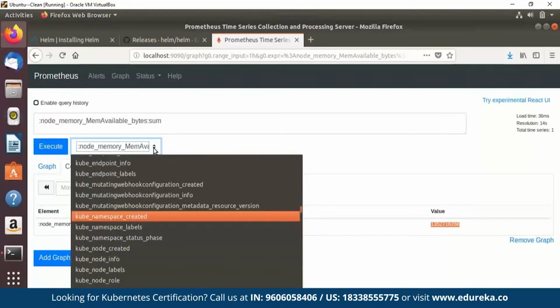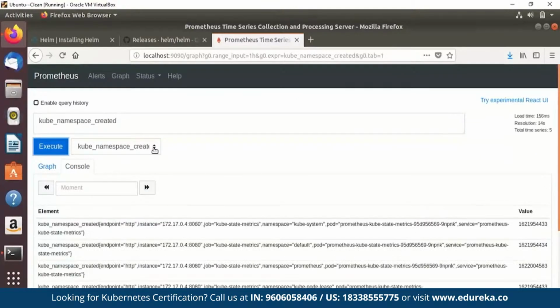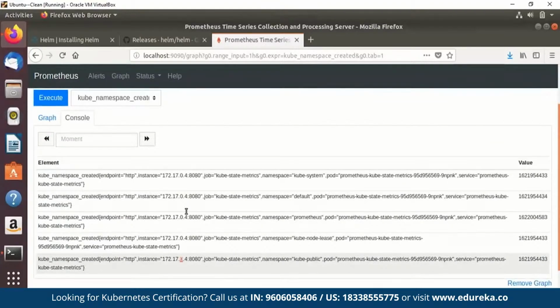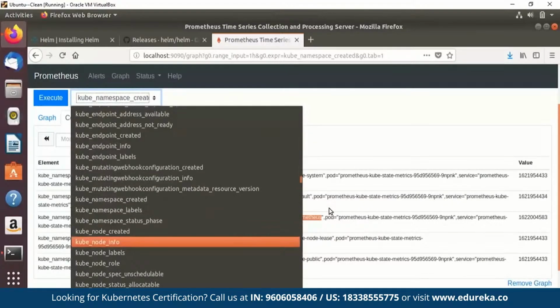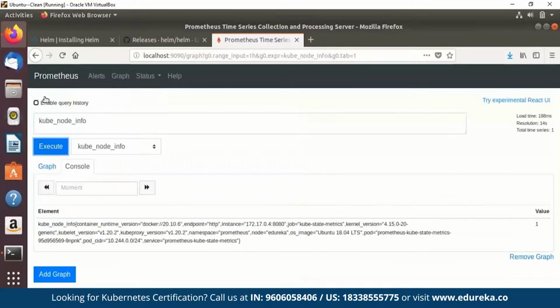We will check out the namespaces that have been created. So you can see the instance, you can see the namespace. As we've already noticed and seen before, we had 4 namespaces initially. One is the default namespace that is created by Minikube. Then we had Kube system, then we had Kube node lease, and then we had Kube public. But we also created Prometheus. So we have 5 namespaces. That is great. Also, if you want to check out the node information, you can execute this command.